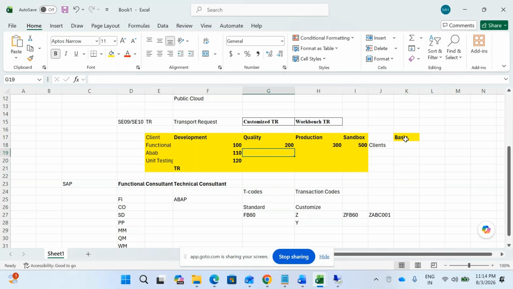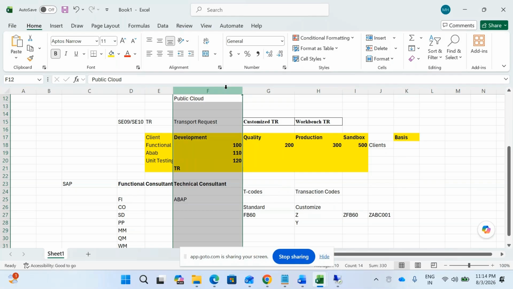Once they import it in the quality system, we will not do anything in these clients. We leave these clients. We no longer require these clients.